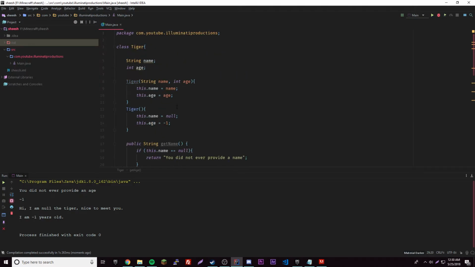Okay, so now we're going to have another constructor, but this one will allow the user to make a copy of a previously made tiger. If you don't know what I mean, I'll show you. So Tiger, like that, then we can pass in an object. So Tiger object. The object is just the parameter name, but Tiger is the data type, because classes are technically data types that you're making. It's the same as saying int Bob or something like that. So now we can say this.name equals object.name, and this.age equals object.age.